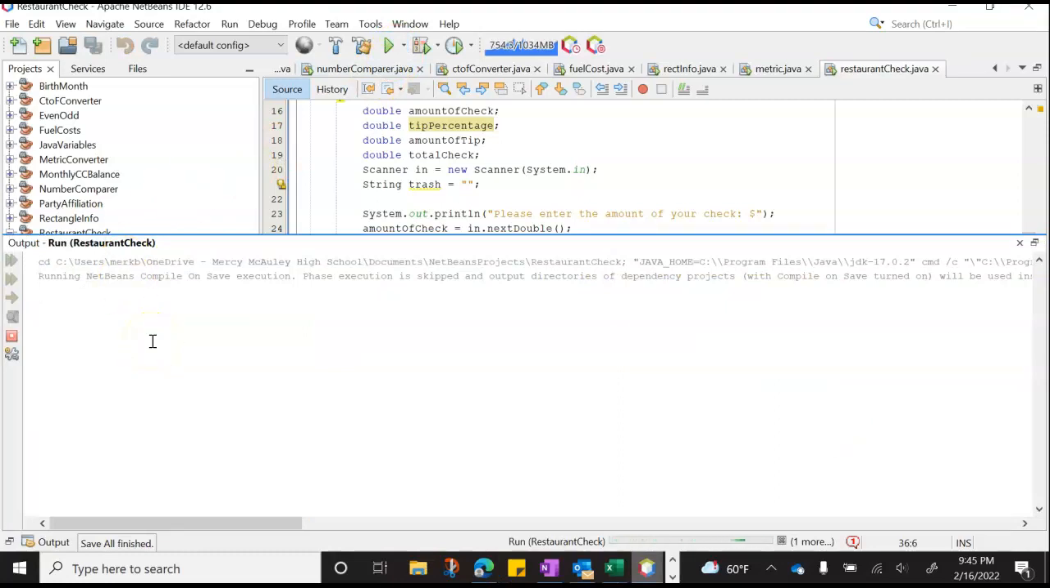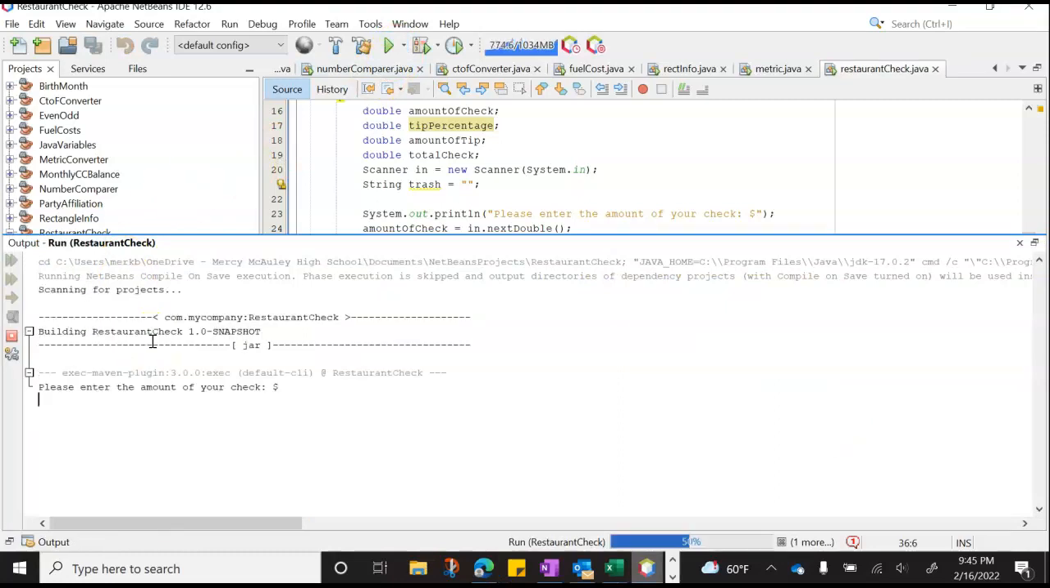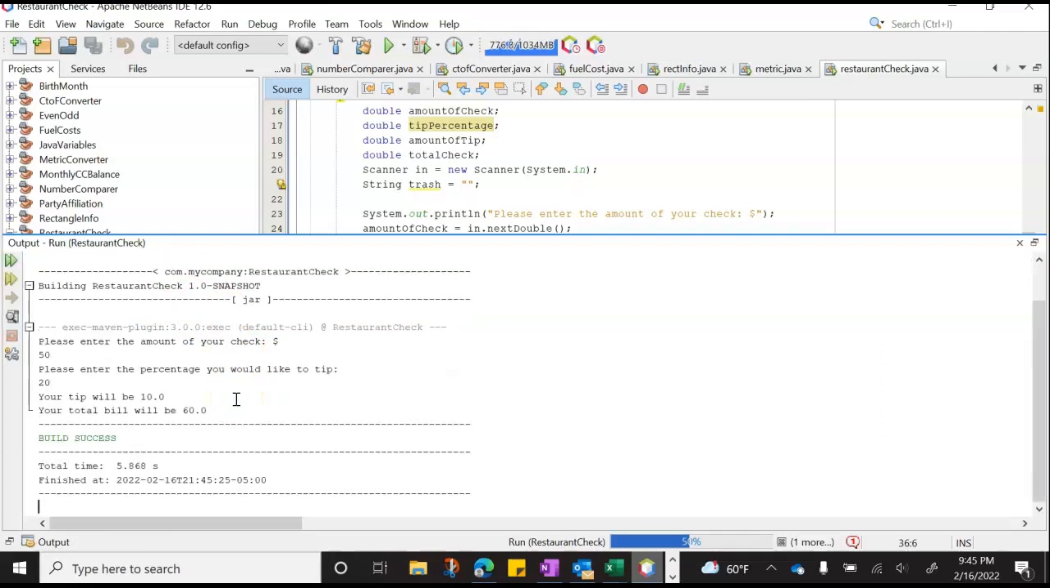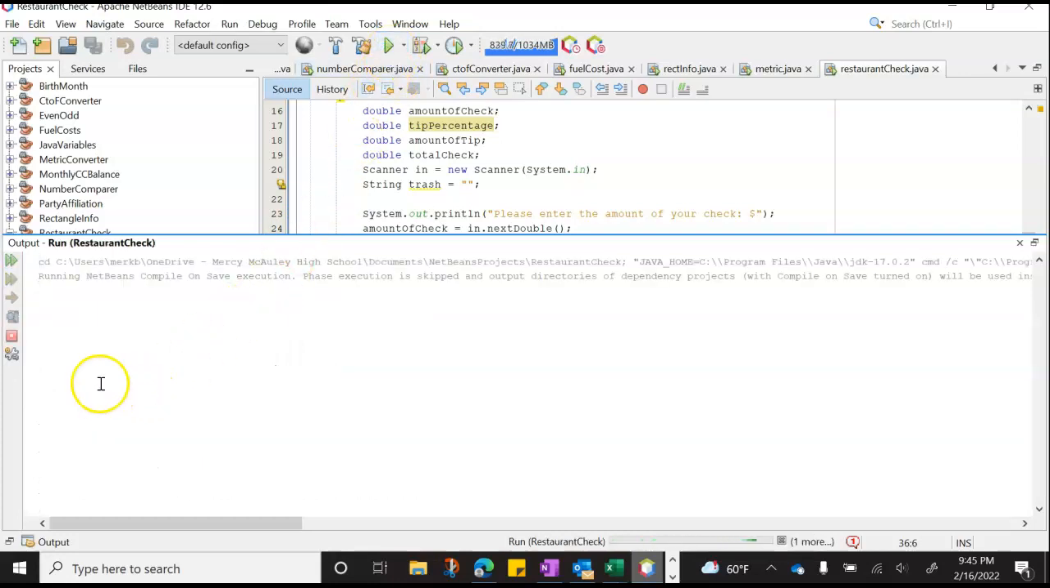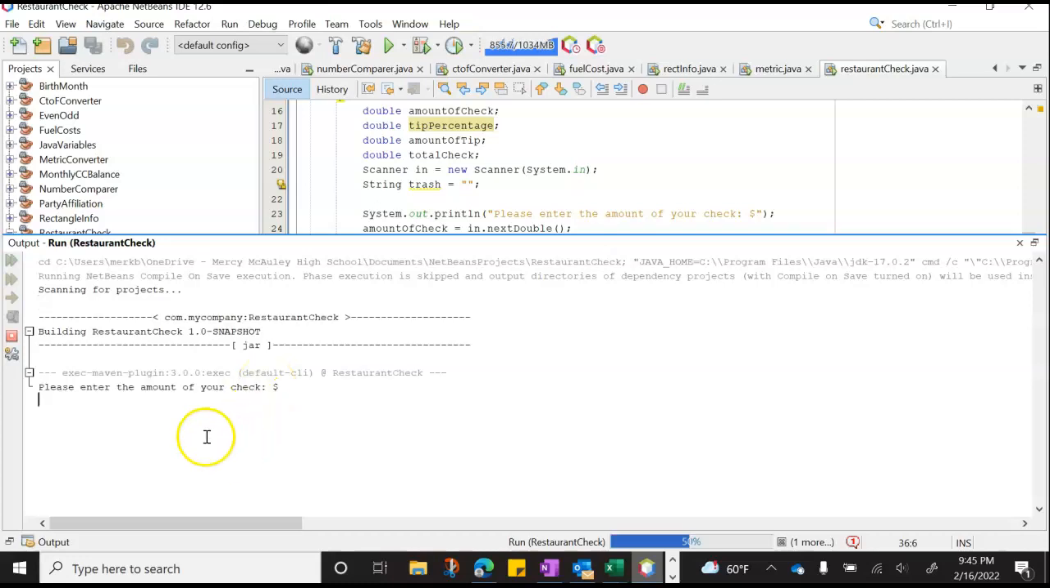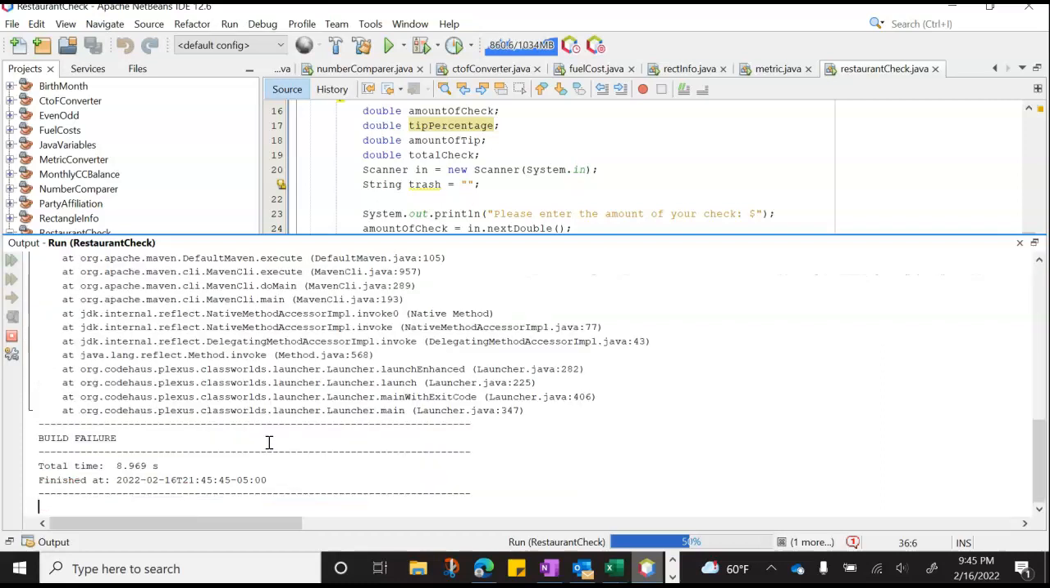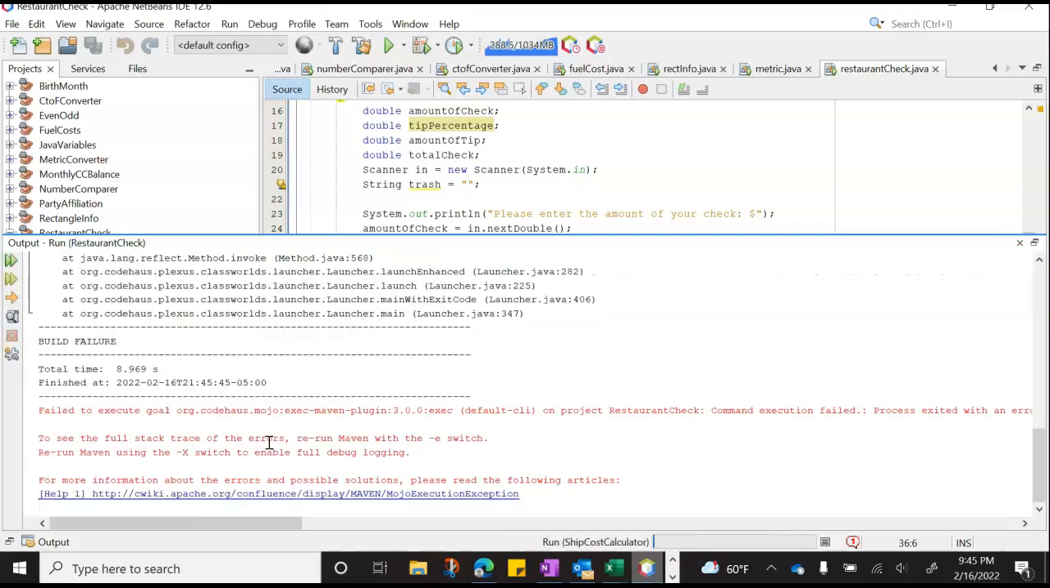Okay, running it again. Enter the amount of your check, $50 check, 20% tip. Oh, much better. Okay, that's much more reasonable, right? A $10 tip, total bill of $60. So it's working. So if I try it again though, I'm running it. I'm going to try to break it this time. Amount of your check, $50 and 20. I'm just going to write the word. Okay. Well, that's a problem.